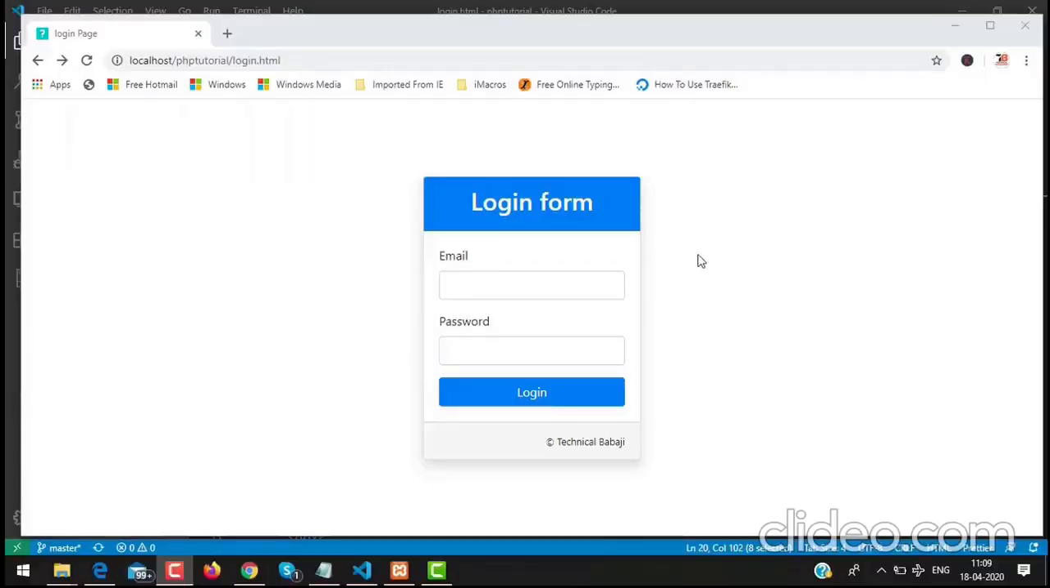In this video, we are going to see how we can connect this login form with PHP and MySQL database so that we can do the login operation. In the last video, we have seen how we can design this login form using Bootstrap 4.4. If you haven't watched that video, you can get the link from the description and you can watch that.